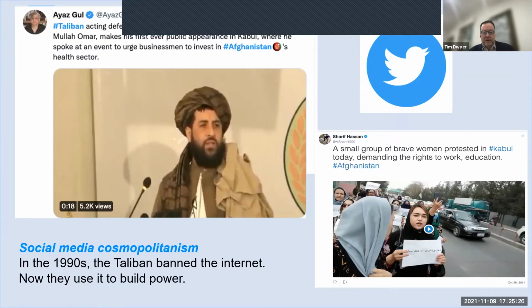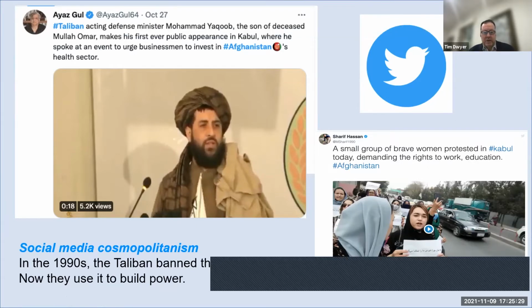So this slide is showing an example of social media cosmopolitanism. In the 1990s, the Taliban banned the internet. Now they use it to build their own power. It also invokes related areas of analysis in relation to soft power, a concept from Joseph Nye, and information warfare. And aspects of social media skills and analysis are explored in various units throughout the degree.